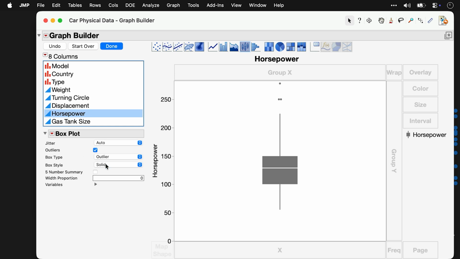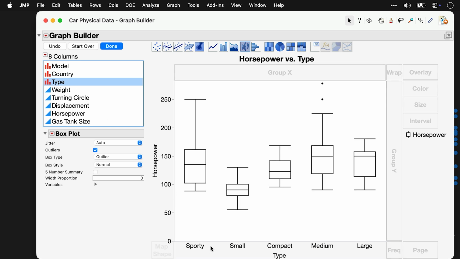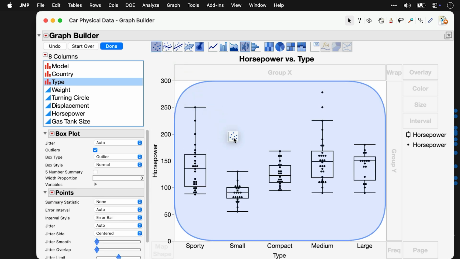You can add categorical variables to the graph to compare distributions across groups. Here, we'll drag type to the x-axis to compare horsepower distributions across different types of cars. To include the data points in the graph, just drag the points icon into the graph frame.